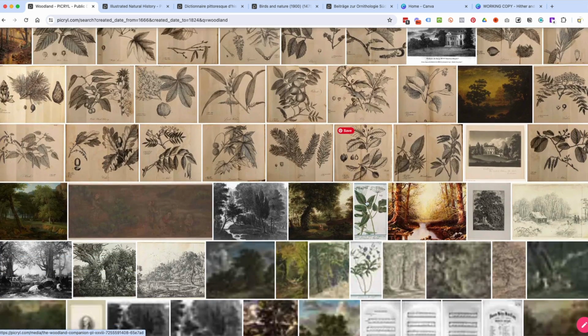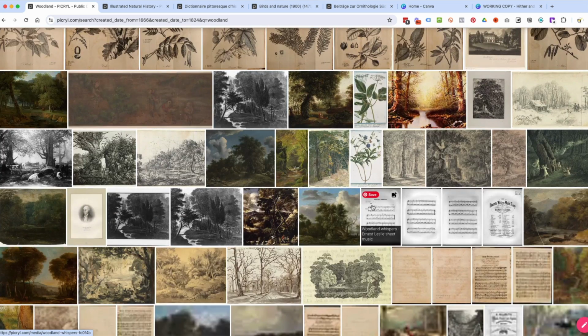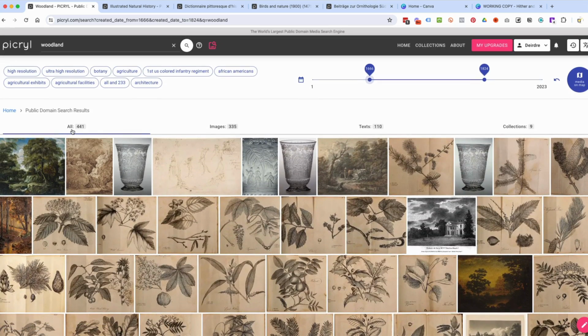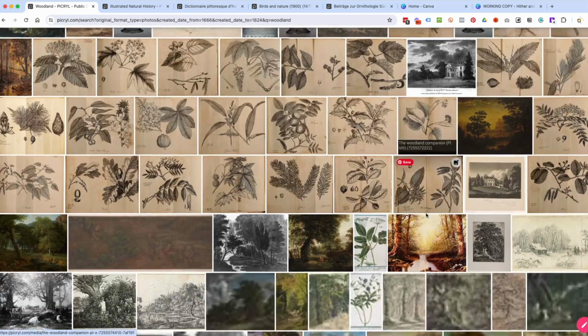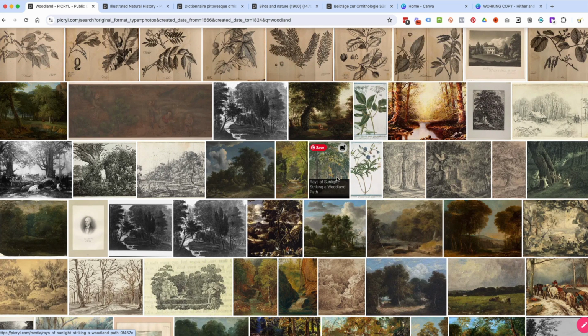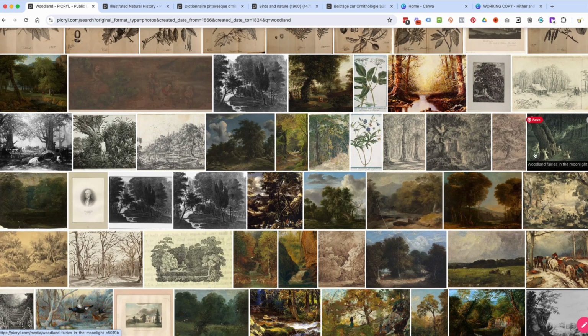Anyway, so now I have a bunch of images here, and I'm in the All tab, but I could go to the Images tab, and you can see that I have a bunch of illustrations in here that have popped up, and these are kind of what I was looking for. So then what I do is when I find the ones that I like, I either add them to a collection that I create, or I just open them in another page.